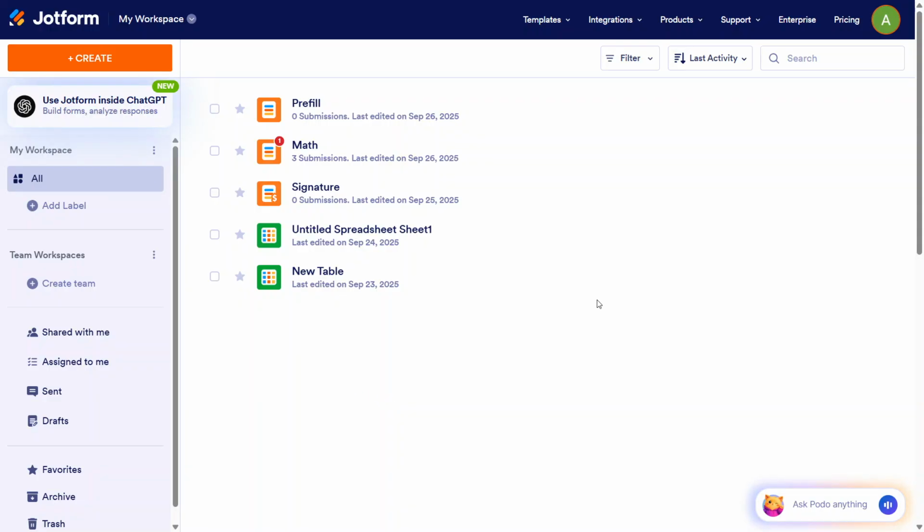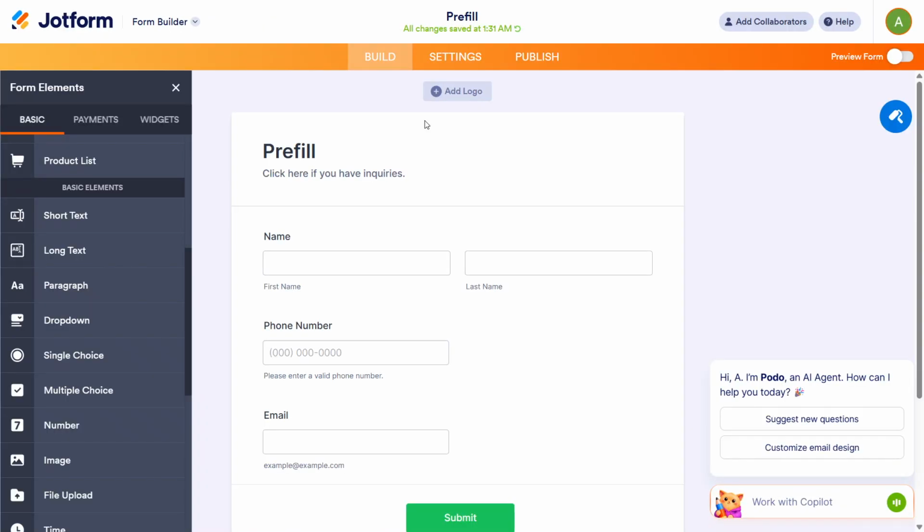First, log into your Jotform account and go to your main dashboard. From here, look for the form where you want to add the hyperlink. Click to select that form and then open it in the form builder. This is the main editing area where you design and customize your form.